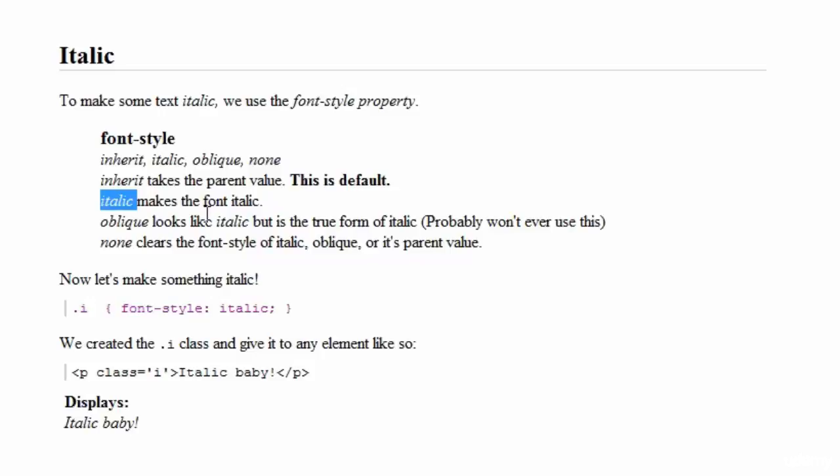It looks just like italic, but it's the true form of italic. And by true form, I mean the letter A is a little bit more slanted in certain fonts. Most fonts just support italic and not oblique. So if you're going to italicize any font, I highly recommend just sticking with italic and don't actually use the oblique value. Or we can set it to none, and this clears the font style of italic, oblique, or its parent value. Now let's make something italic.